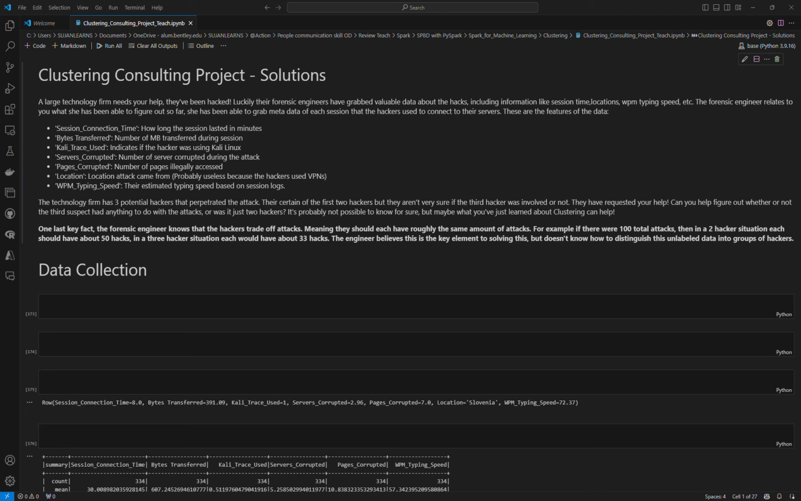Now they also told us the main thing, that usually the number of attacks should be equal between the number of hackers. That is, if there are two hackers, then the total hacks will be equally divided between them. And if there are three hackers, then the attacks will be divided among three of those people equally. This is really good information.